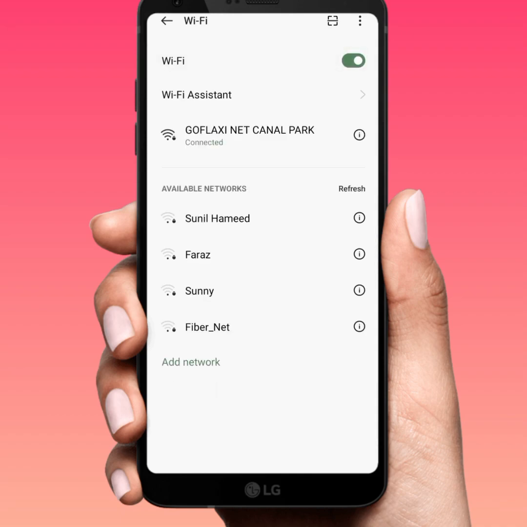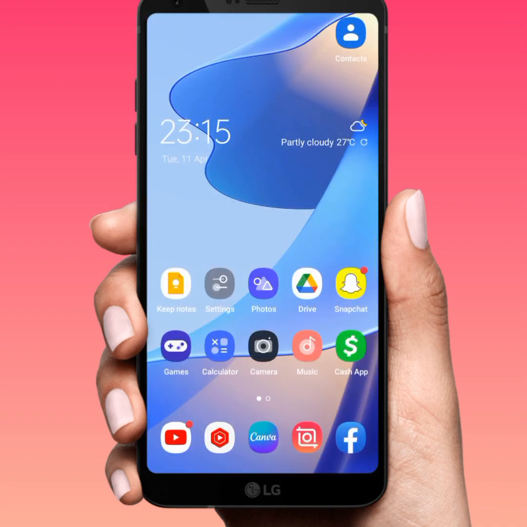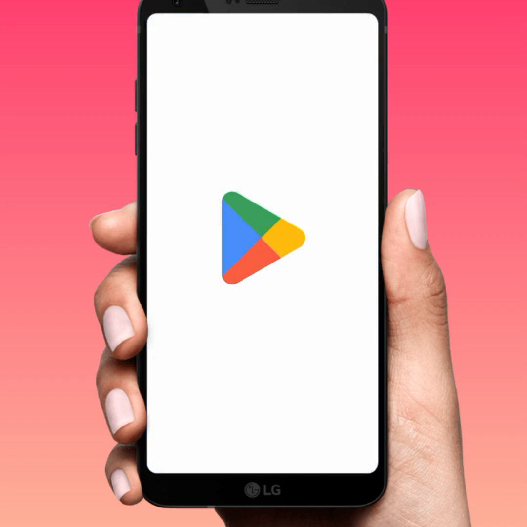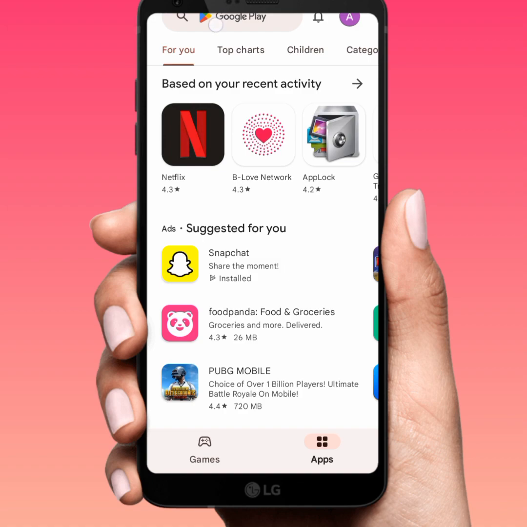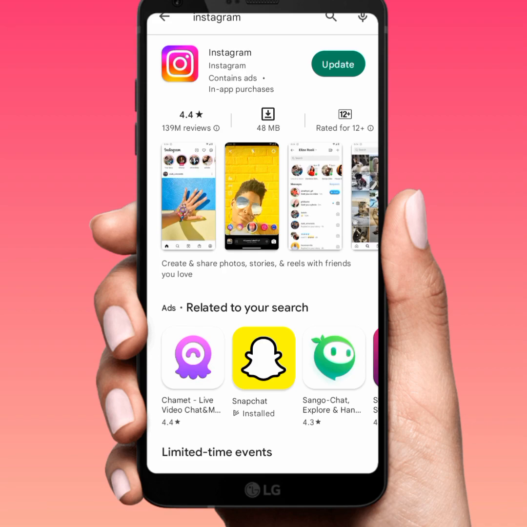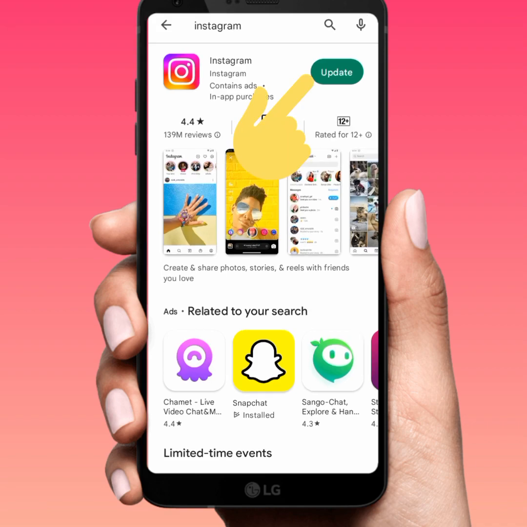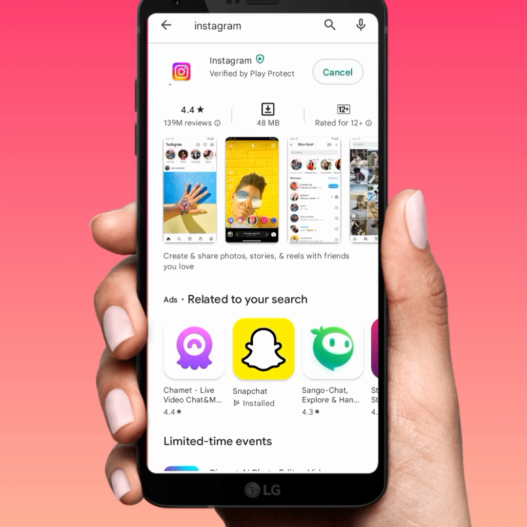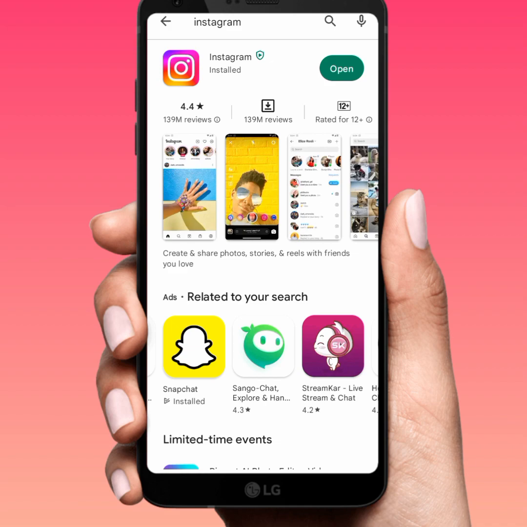If the problem is not fixed, then go back to your home screen and open your Play Store or App Store and tap on it, and from here you search for Instagram, tap on Instagram. From here what you need to do is tap on update and wait a few seconds. After updating your Instagram app, check whether the problem has been fixed or not.